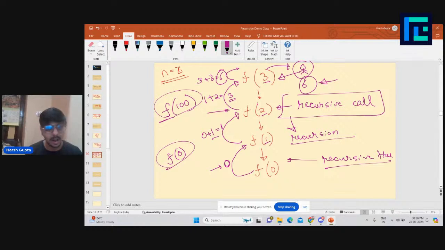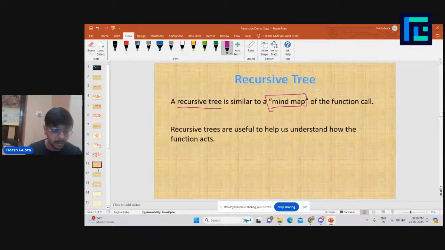Try to take a parameter such that you can draw up to 4 to 5 levels, and the things become clear to you: what actually is taking place in the function, how the call is being made, how something is returned, and something like that. So that the mind is able to map how the things are running, because it's very important for you all to understand how the recursion is actually taking place.